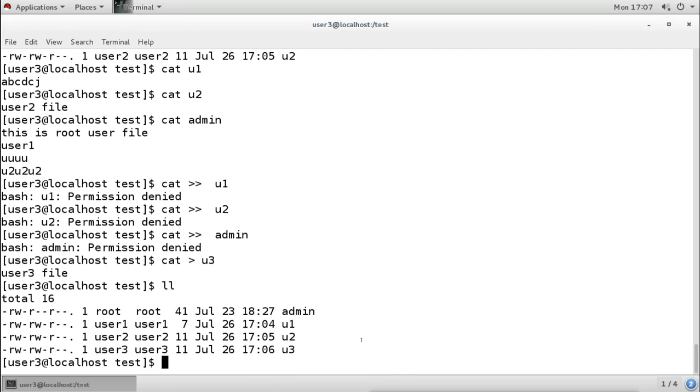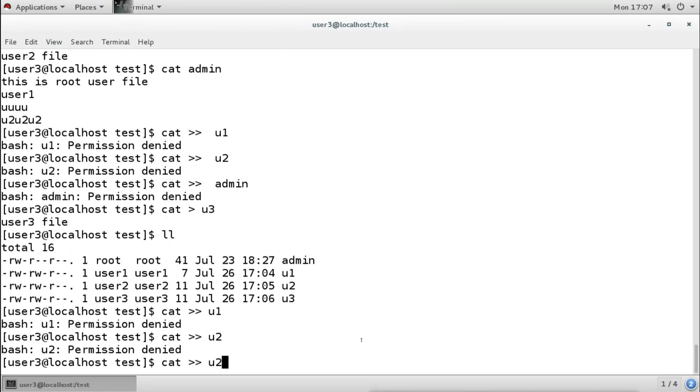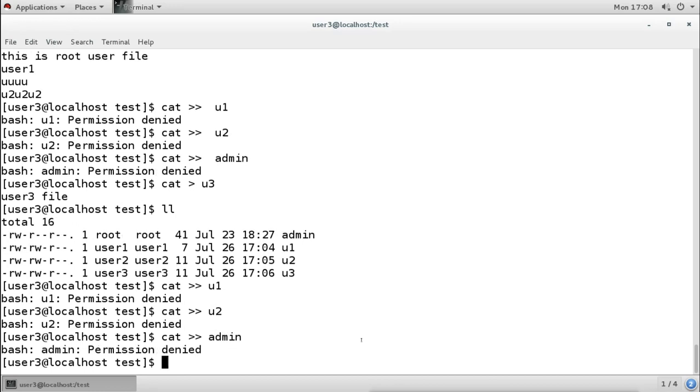Now see what happens. This user cannot edit any of the other users' files. Not user 1's file, not user 2's file, not the admin's file, not the root file. It cannot edit, but it will try to delete the file for user 1. So it says, I want to delete the file of user 1.